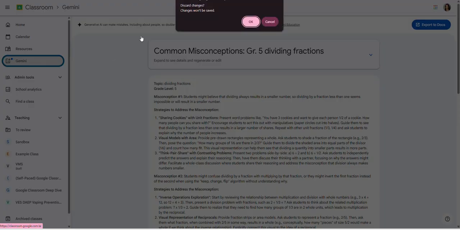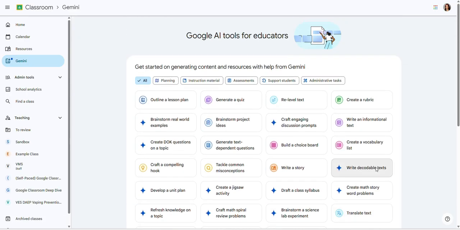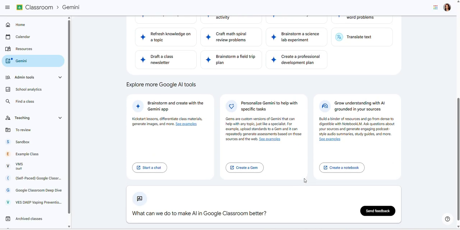Okay, so in Gemini, you also have the ability to translate text, to do so much in here. So take a look, play around a little bit. Don't hesitate to reach out for help if you have any questions or need any support in learning how to use these new amazing tools that Google put into Classroom for you.